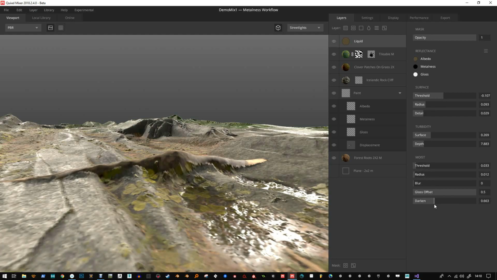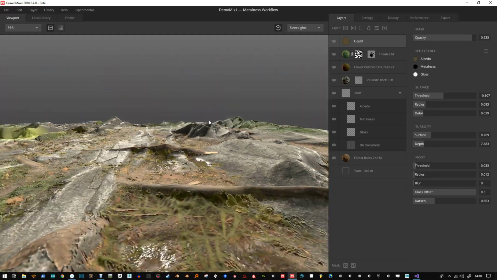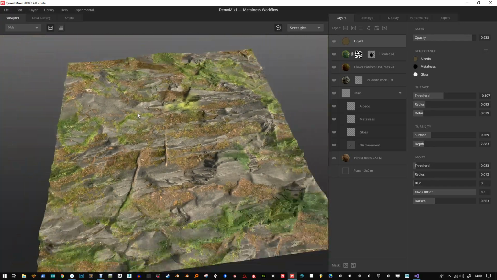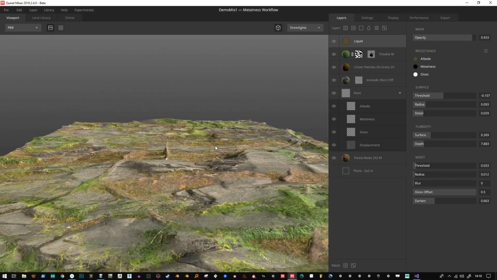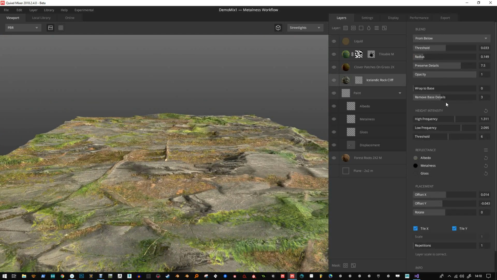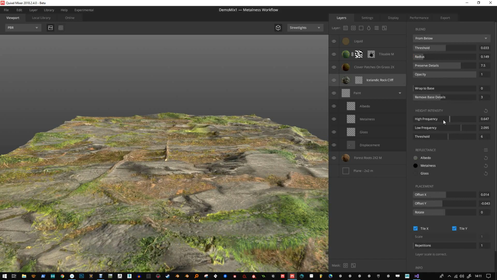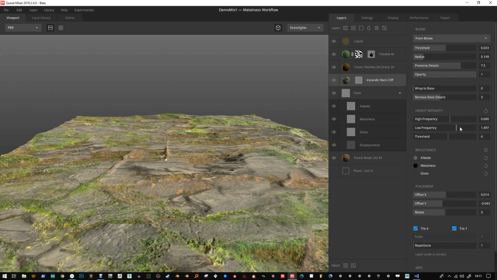Darken it down a bit underneath. The opacity. So that looks pretty good overall as a base. And go ahead and increase these frequencies even more, to get different looks.